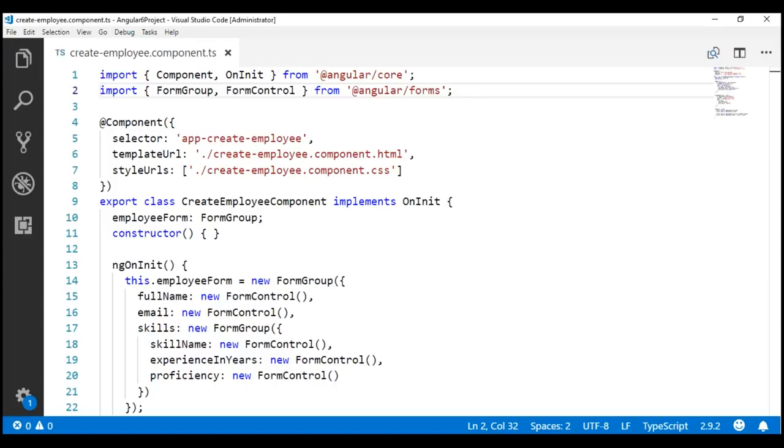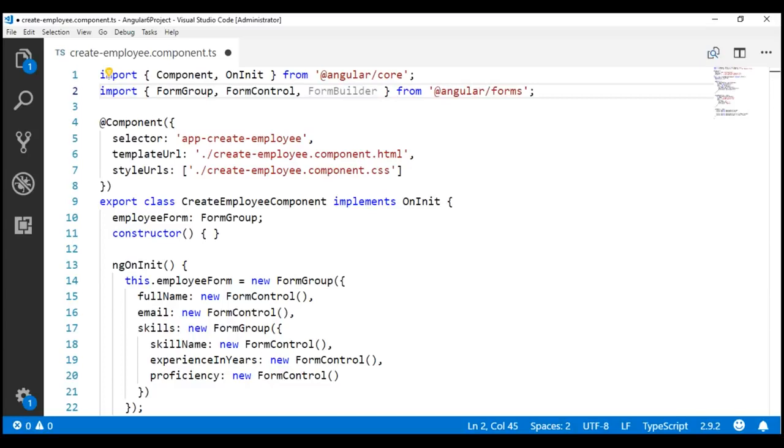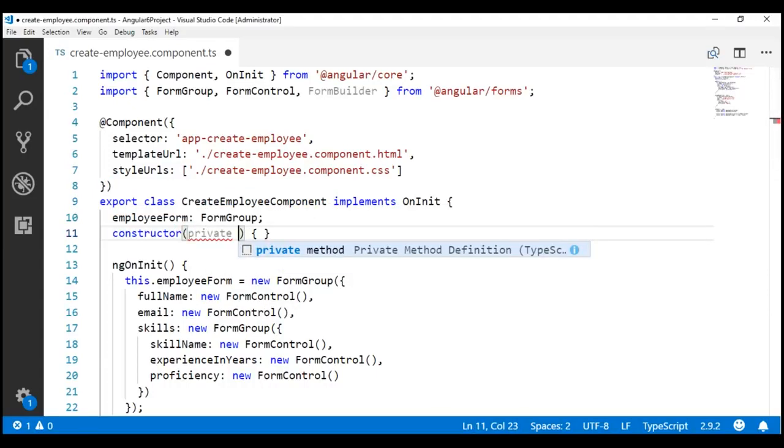We have our create employee component class right here. Now for us to be able to use the form builder class, we'll have to first import it from Angular Forms package. Now the important point to keep in mind is this form builder class is provided as a service. So for us to be able to use it within this create employee component class, we will have to inject it into this class by using the constructor. Let's call the instance FB, short for form builder, and obviously the type is form builder.